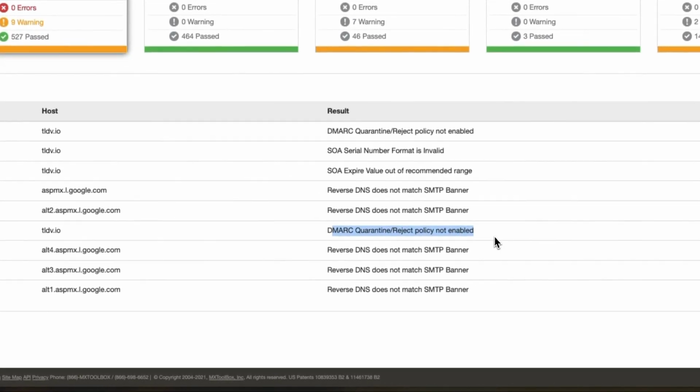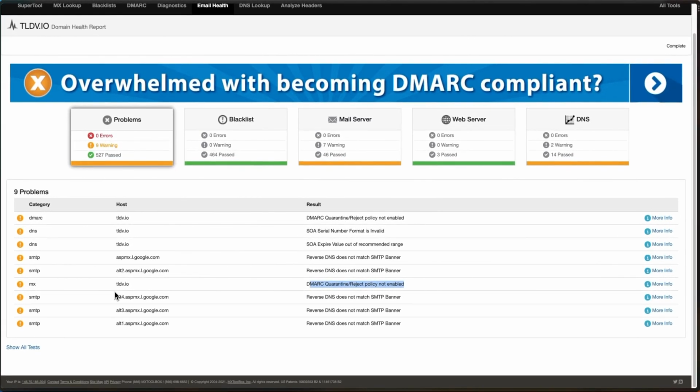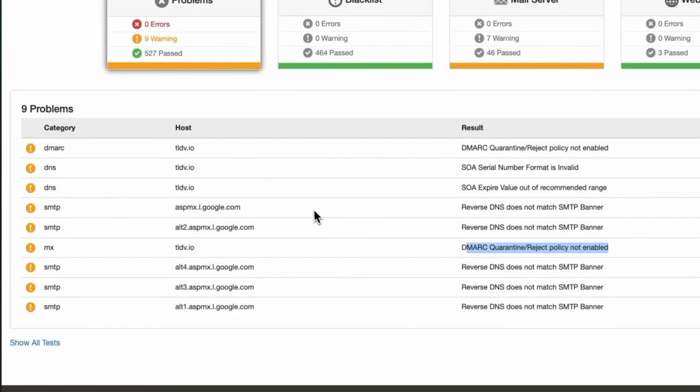The DMARC quarantine policy is not enabled. So what that means is they did not enable their DMARC policy, so it essentially makes it invalid in a sense. So that will lower your deliverability there. And you can see it's a warning. The rest of these warnings you don't have to worry about.